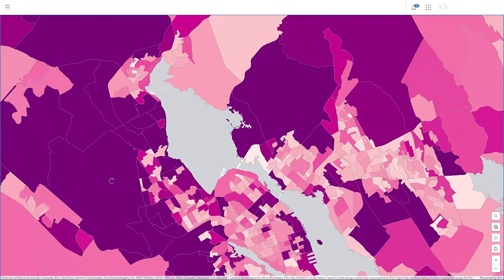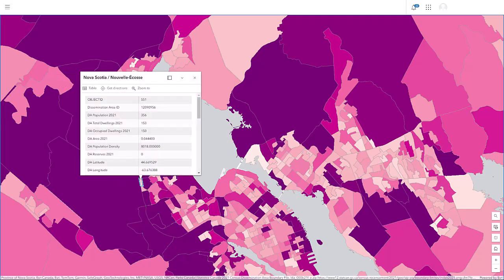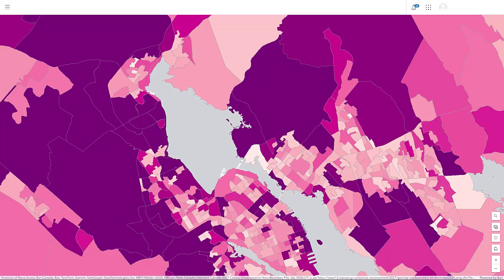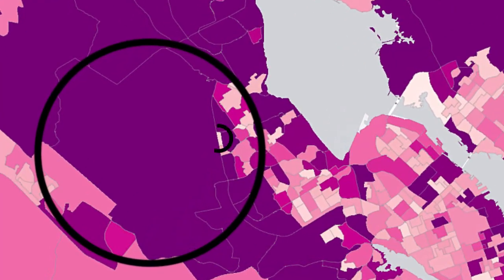In 2021, there were almost 1,500 people living in this dark purple area, and there were only 350 in this light yellow one. So of course, this one gets the darker color because there are more people in it. But maybe the only reason there are more people in this polygon is just because it's so big. It's not really fair to compare this giant area to this tiny one.